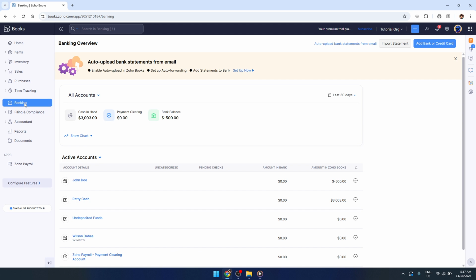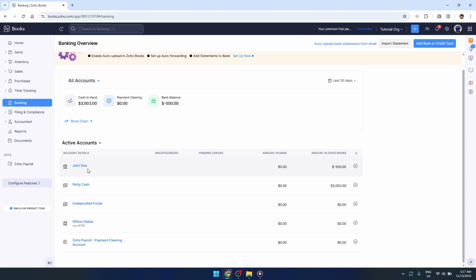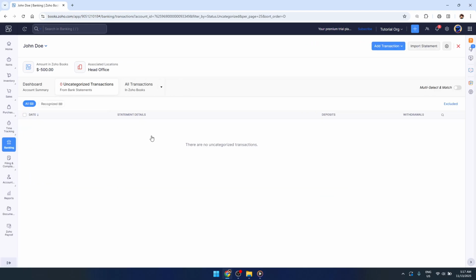Now, once you're in the banking module, the next step is selecting the bank account you'd like to import your statement into. If you have multiple accounts, take a moment to make sure you choose the correct one. This ensures that your transactions are uploaded to the right place and keeps your records organized and accurate.